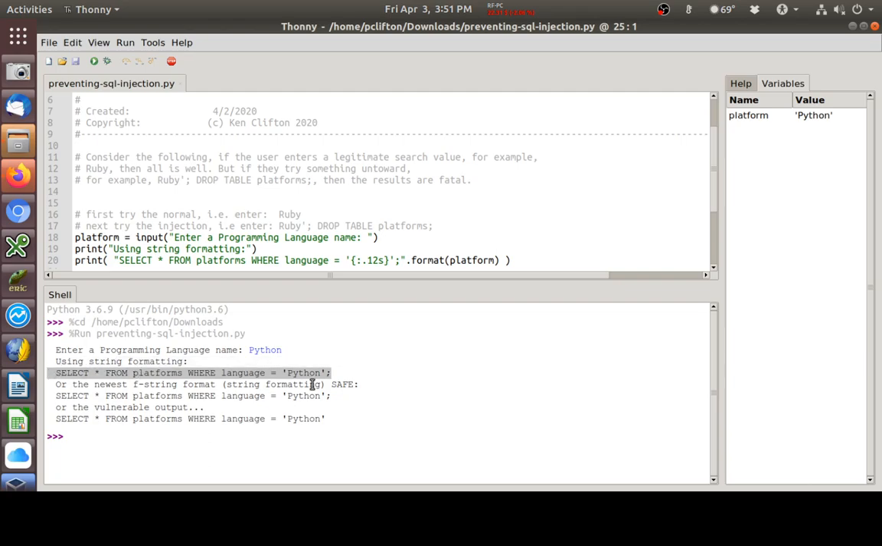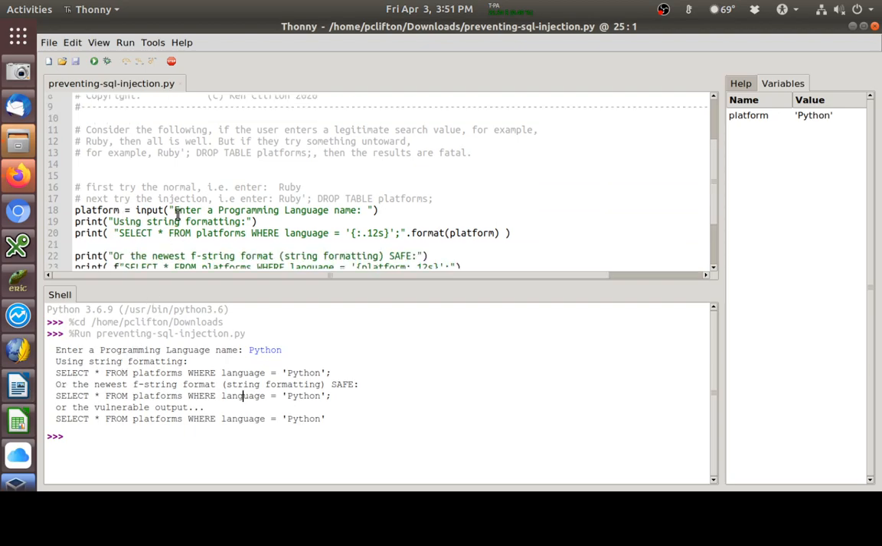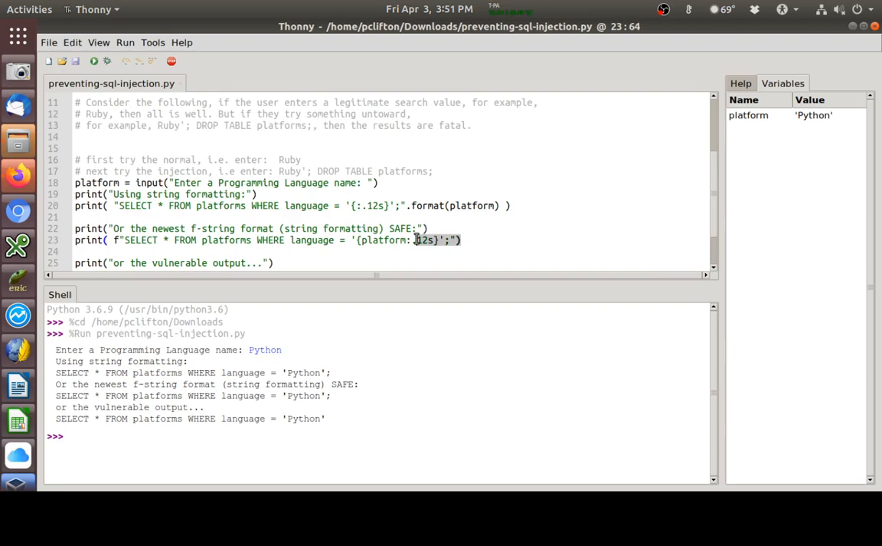That's a perfect SQL statement. Okay, and here's another way of doing the same thing with an F string. F string's fairly new, been out about 2 years maybe. It takes less typing to do an F string than it does to do our string formatting. So here's an F string. We know it's an F string because they put the little F outside of the quotes.